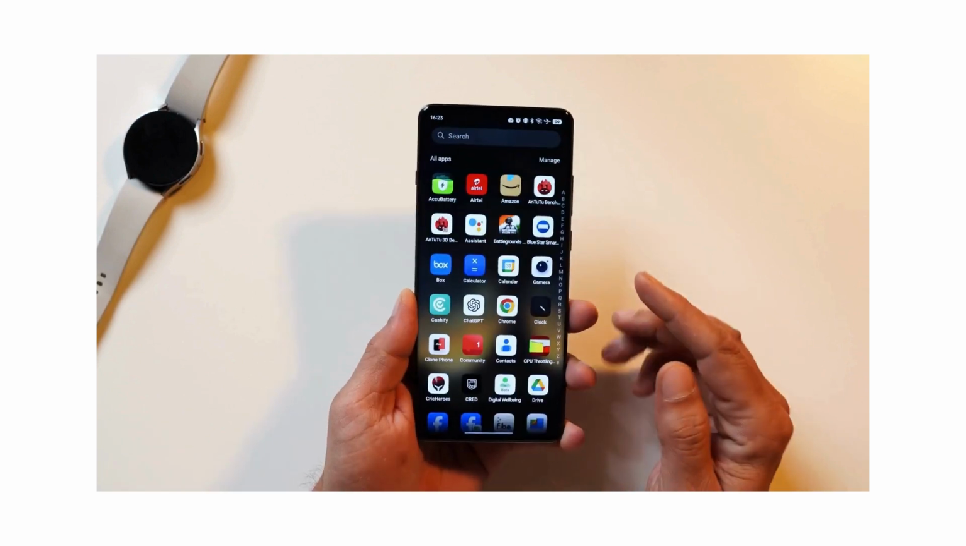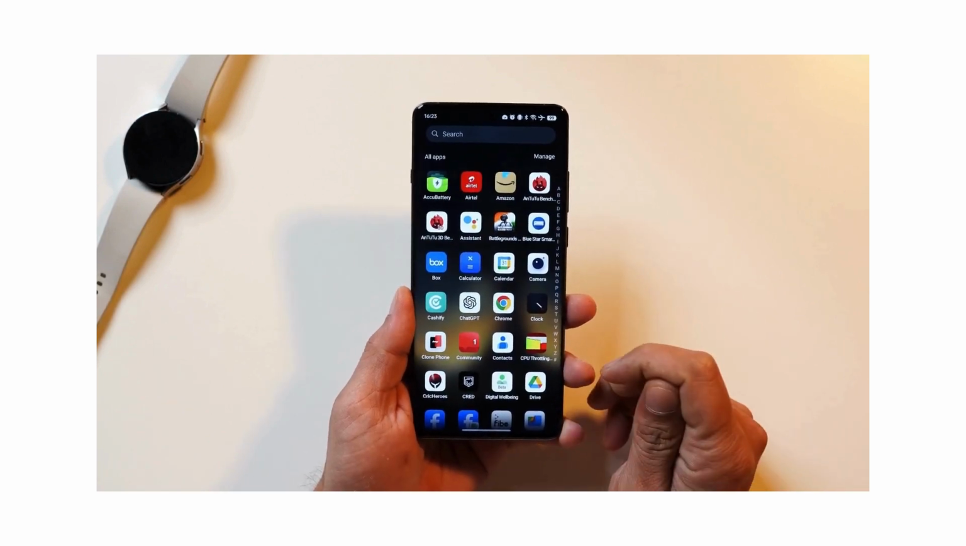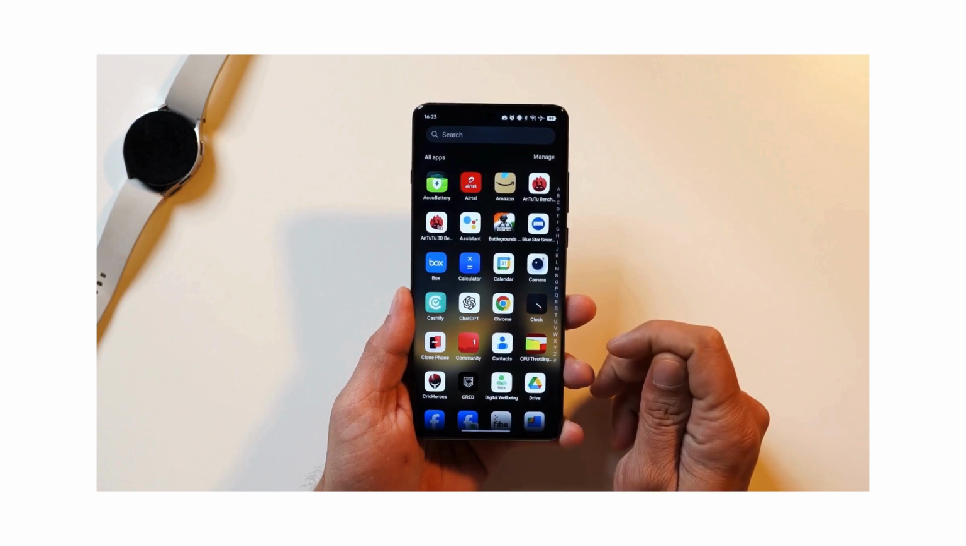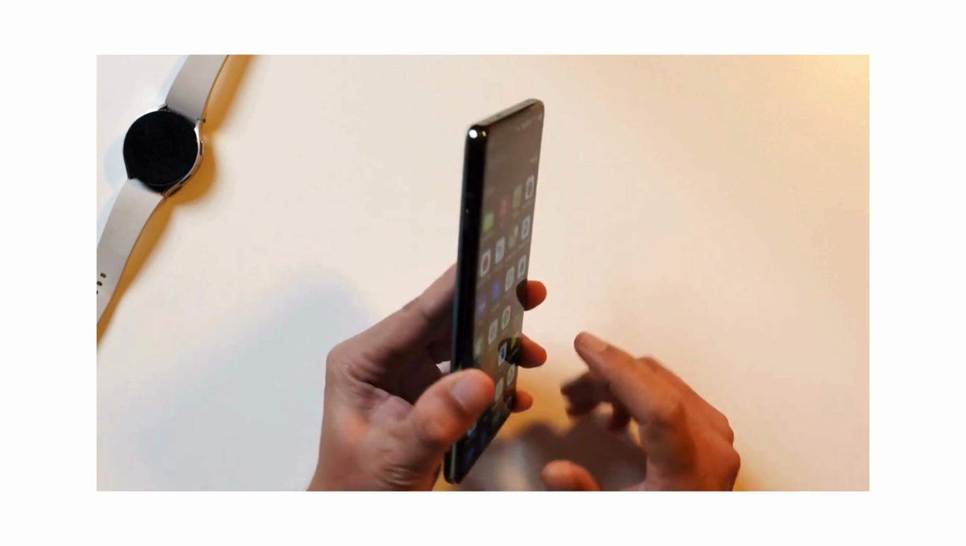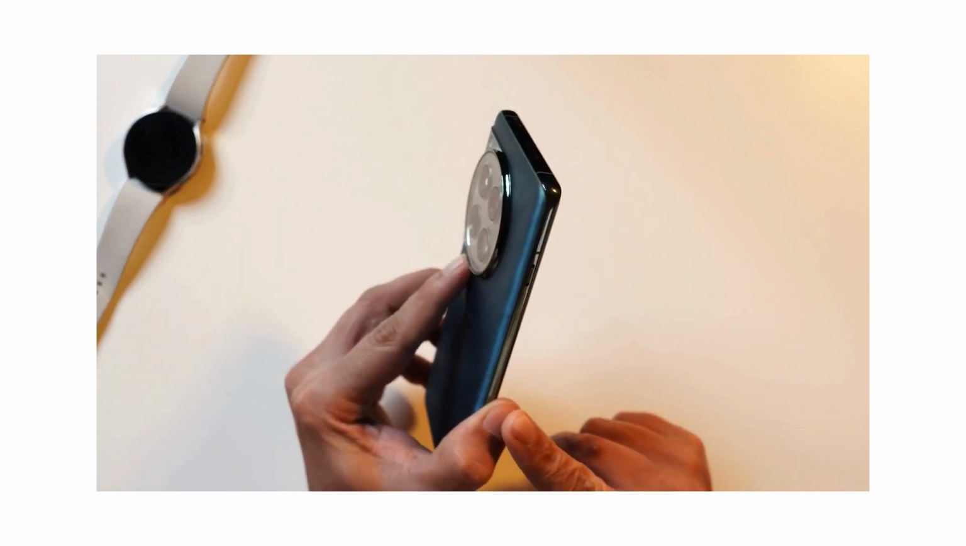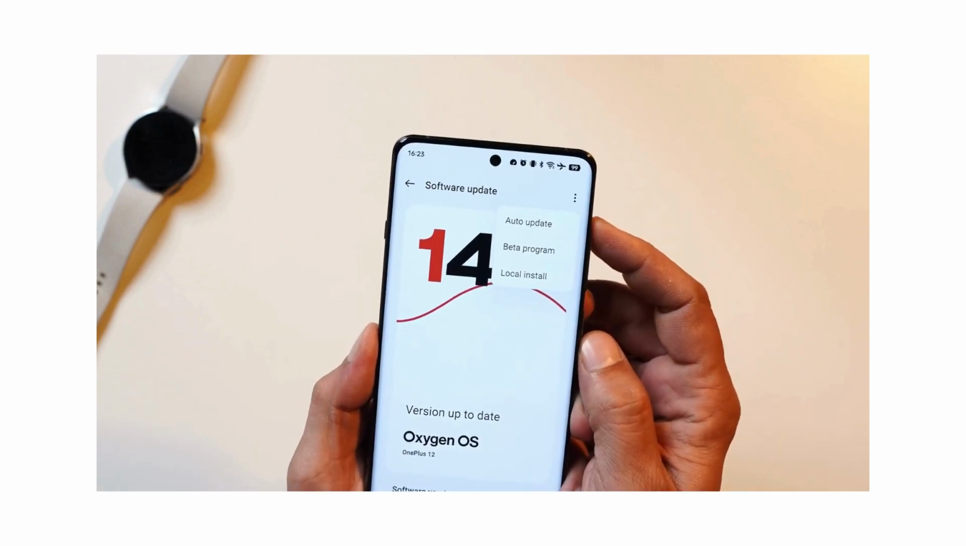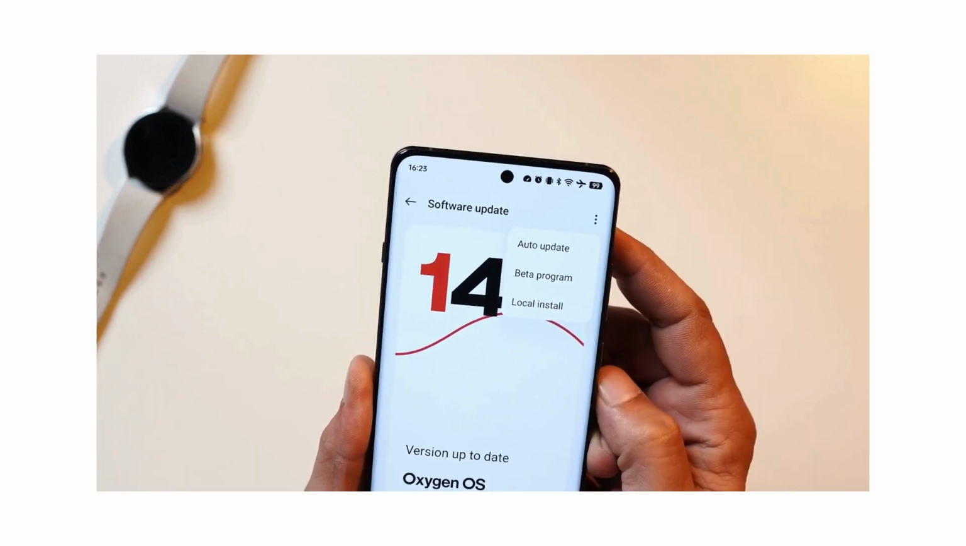First, talking about the release date. So guys, in China, I think there are holidays starting from 1st October to 7th October. Mostly on 8th October, we might get to see the first Oxygen OS 15 open beta build. Meanwhile, you guys can go to the software update section and keep on checking the beta program.